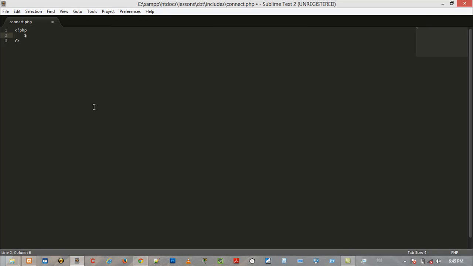What kind of host are we using? A localhost. So let's call this variable $db_host. So let's pass localhost in there. This is a string, so it should be wrapped in quotes, localhost, and we end this with a semicolon.